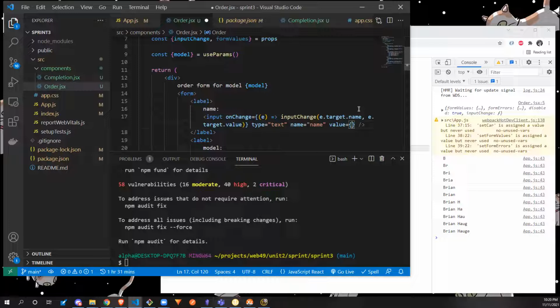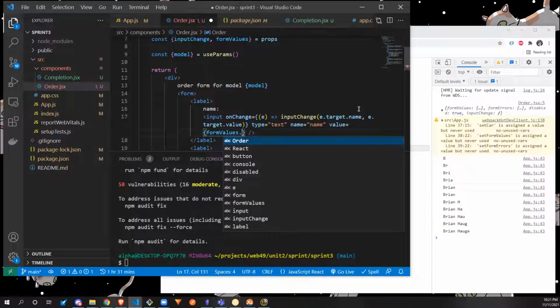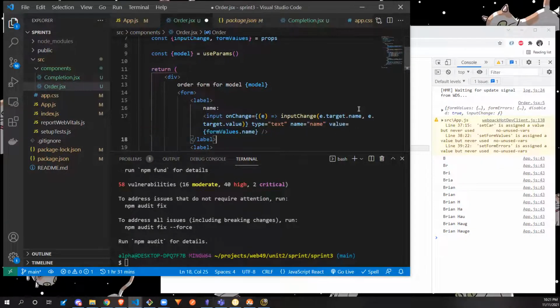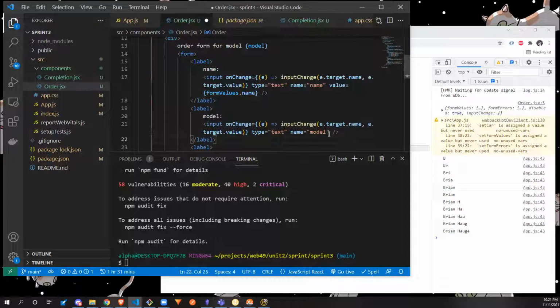Now we need to put in our value. So the value is the variable formValues.name. I'm just going to copy this so I can be lazy. And this one is going to be model.